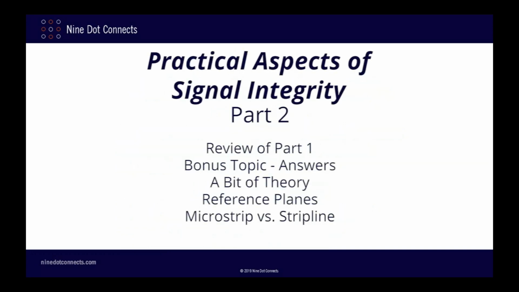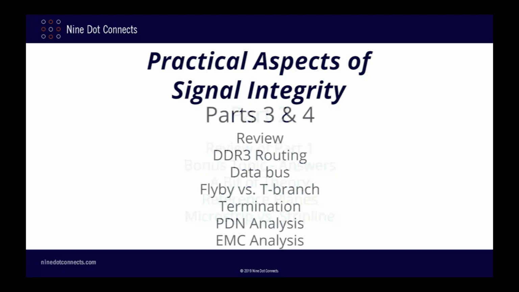In this webinar, I first did a review of my simulation methods and then answered a question from part 1, as well as injecting a little theory into the mix. I then analyzed 2 additional design cases relating to the use of reference planes and comparing microstrip versus stripline routing schemes. And here is the list of remaining topics I'd like to cover.